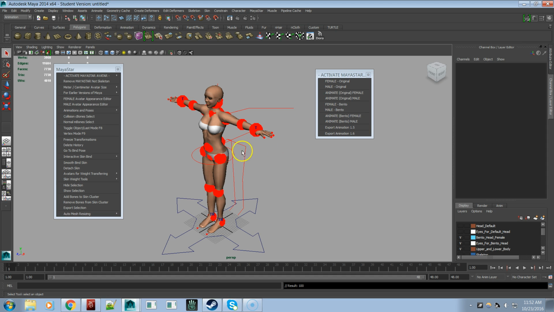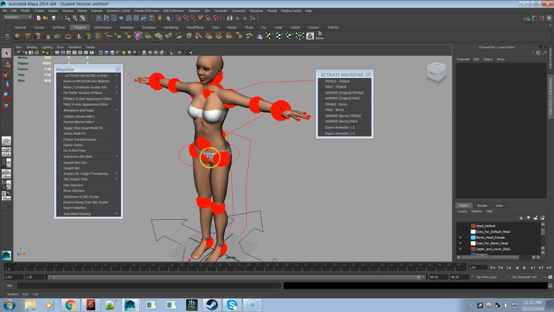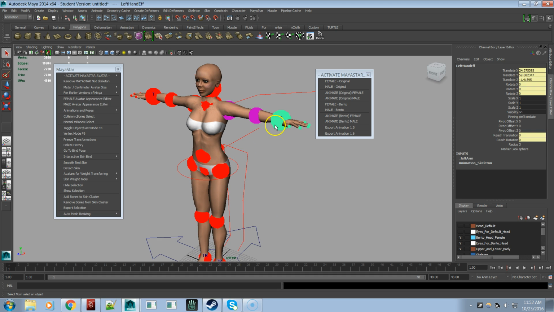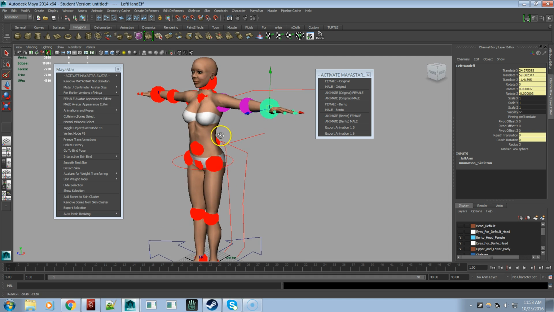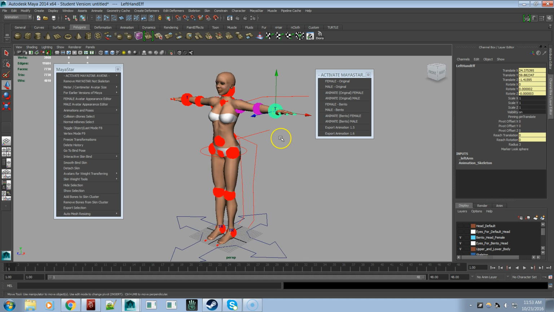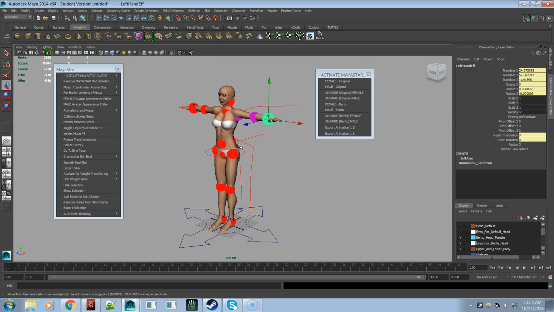Okay, and now the animated Bento Female works. Now this animation rig is not the greatest animation rig. I don't know that much about animation in Maya; I'm very much a beginner. This is just a basic animation rig. It's a full body IK, automatically generated.